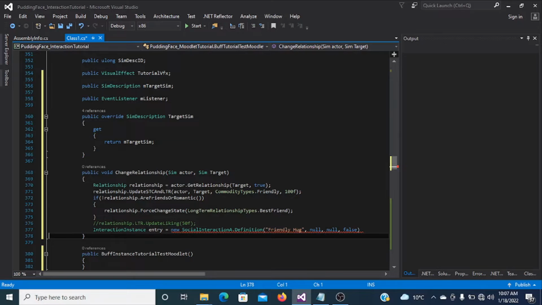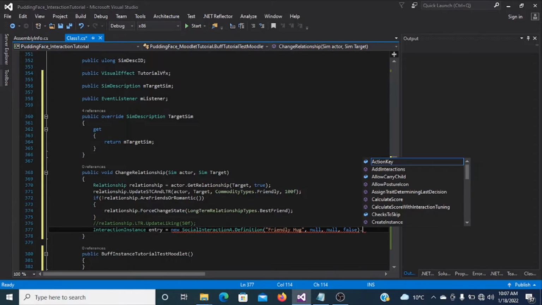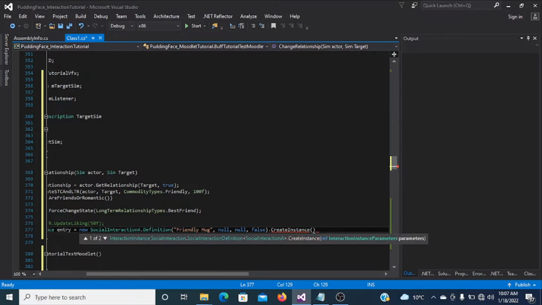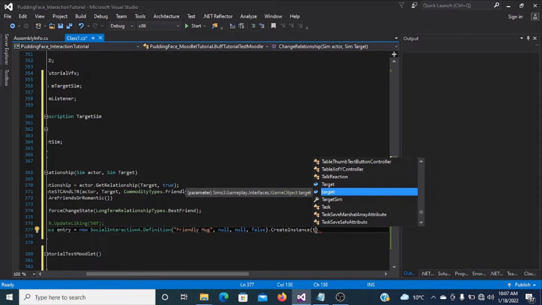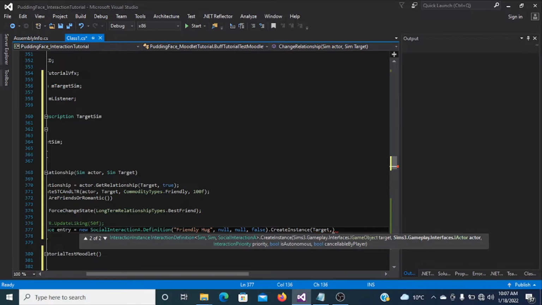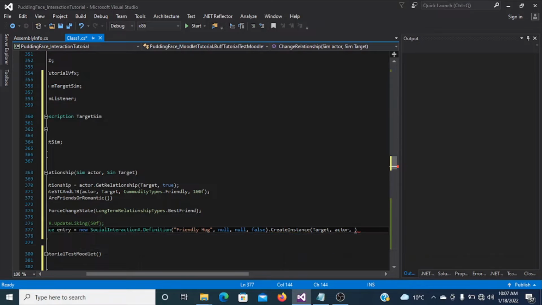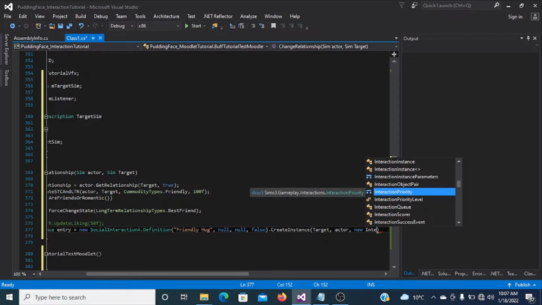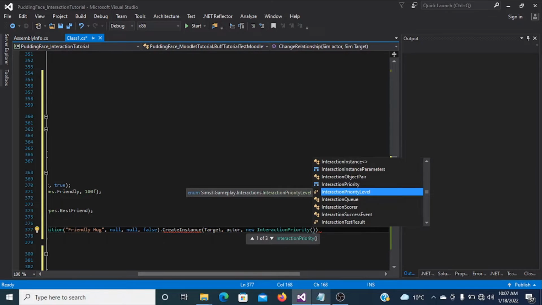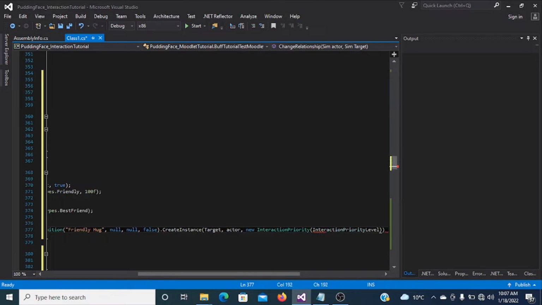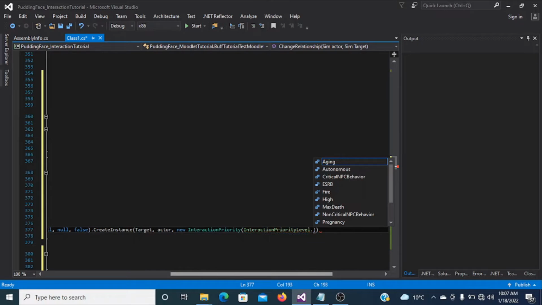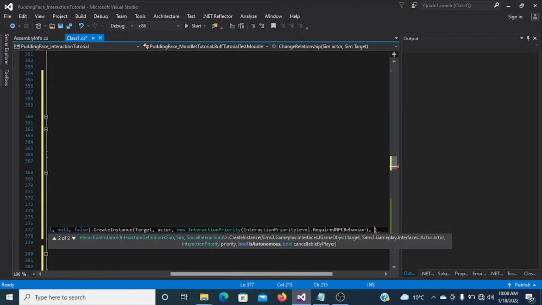Dot CreateInstance brackets target, comma actor, comma new InteractionPriority, and inside the brackets InteractionPriorityLevel dot, and I'm going to pick RequiredNPCBehavior. Comma false, comma false.